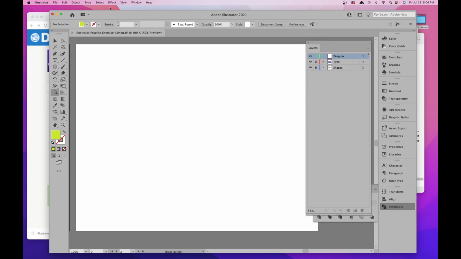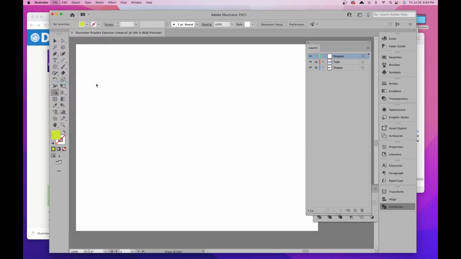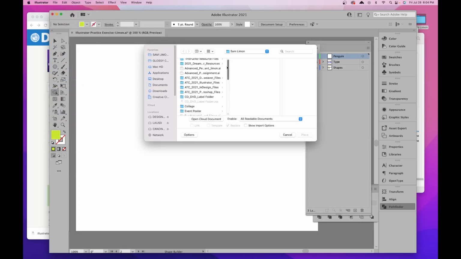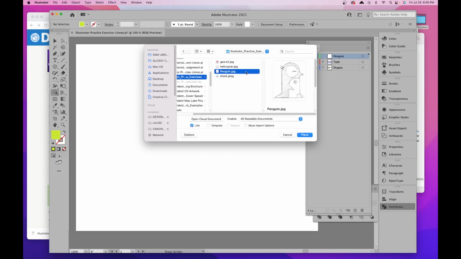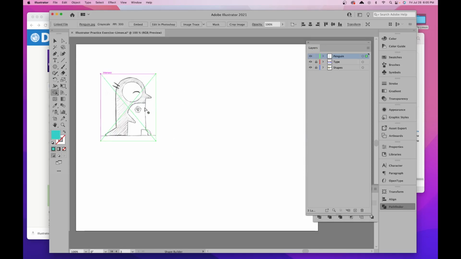Now we're gonna go to file, place. So let's go to file, place. Shortcut is shift, command or control, and P. And we're gonna navigate to our folder that we downloaded, the practice exercises. So Illustrator practice exercises. We're gonna select our penguin JPEG, and we are gonna make sure to click on template. What template does is it allows us to do, let me show you. If we just do link and click place, and we click on it, it places the image at full, basically what it looks like. I'm gonna go ahead and delete that.